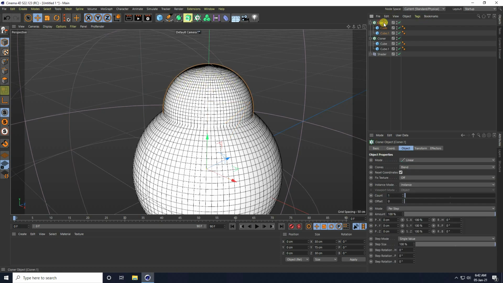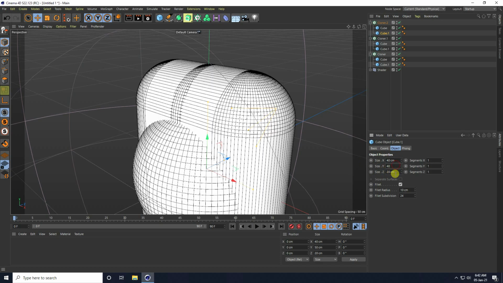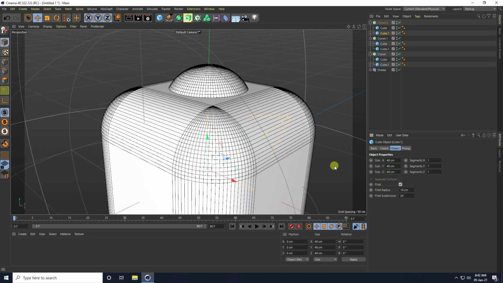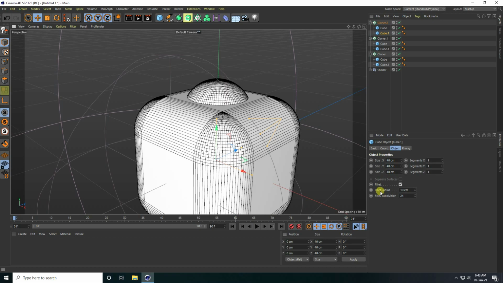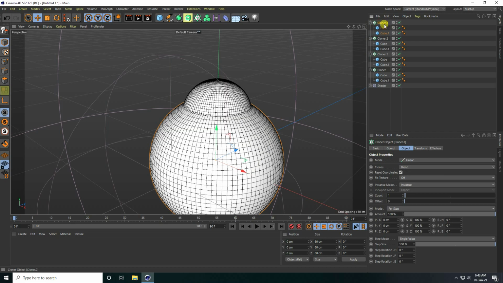So again select this cloner and copy. Now select only cube 1 and change shape. So again go to 40 and 40. Yes, and fillet radius create full. And now again copy, that's my last one.